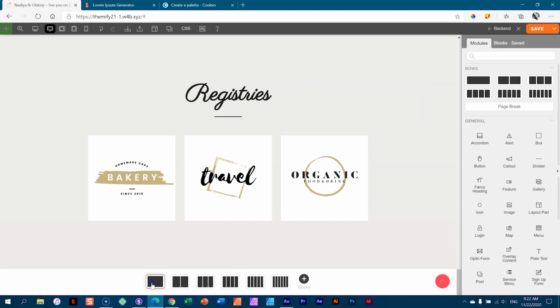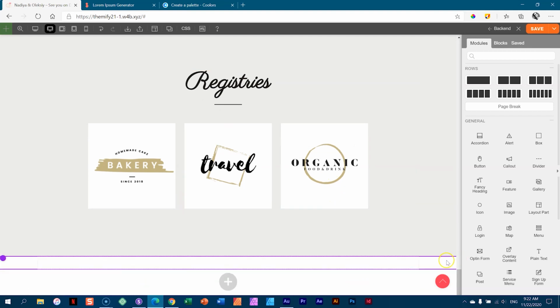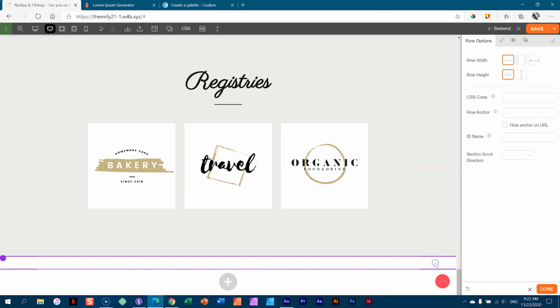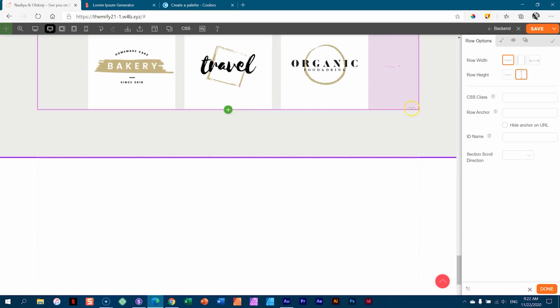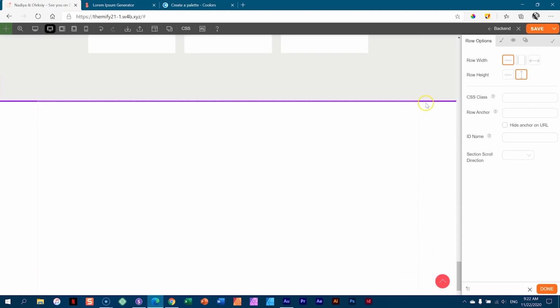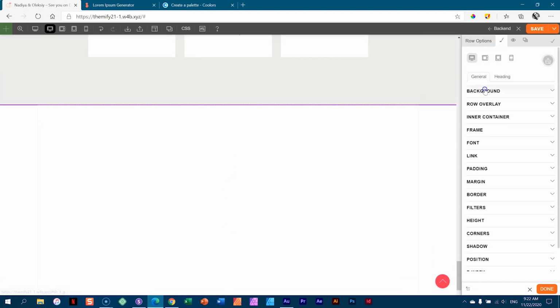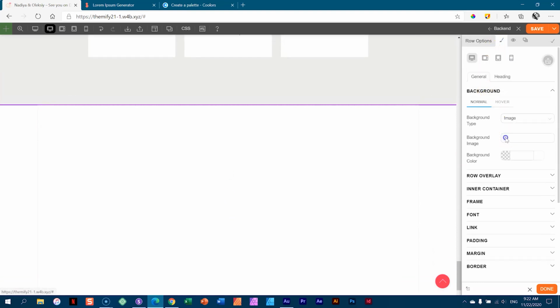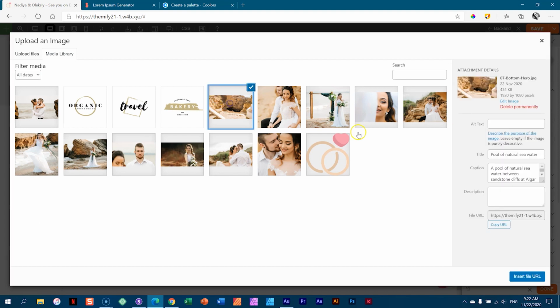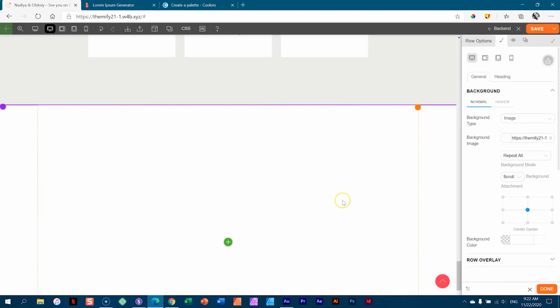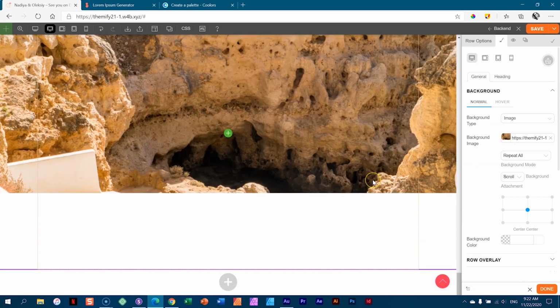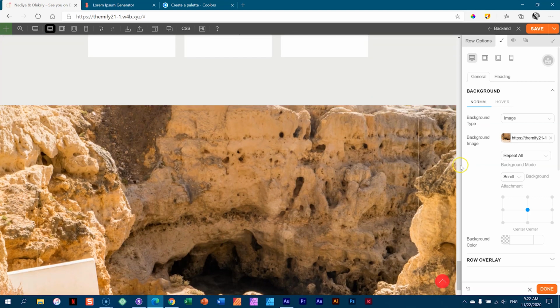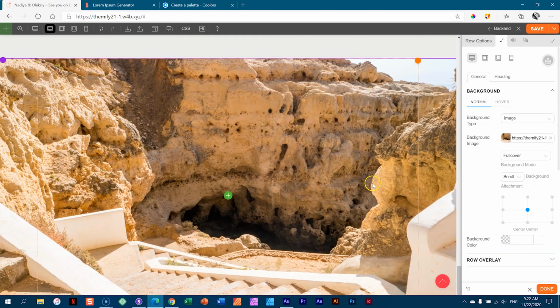Click here and then click on the one row, and I will double click on the row. I will make the row height full height, so it gives us this full height immediately. Let's change the background, and we bring an image for the background. We're going to use this one because we're going to have it there on the beach in these caves. Can you believe it? The first thing I'll do from here is I'll go to background mode, and you want to put it on full cover.